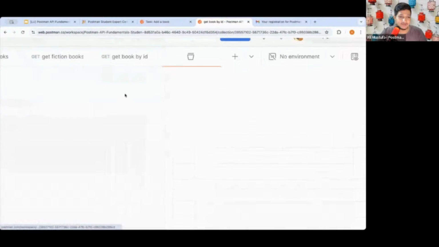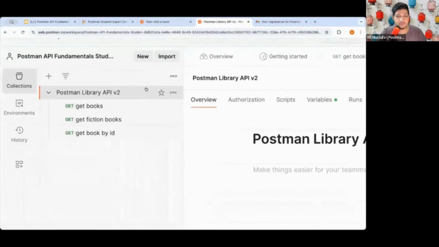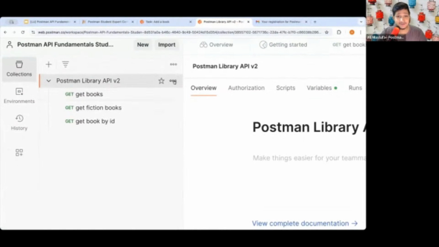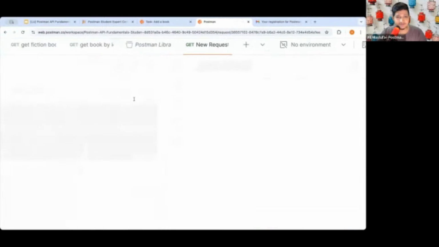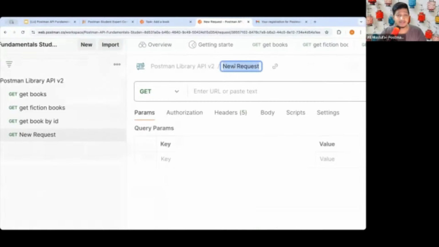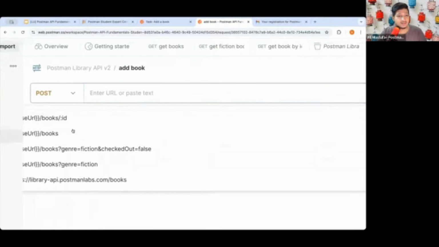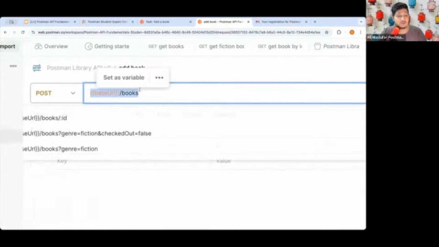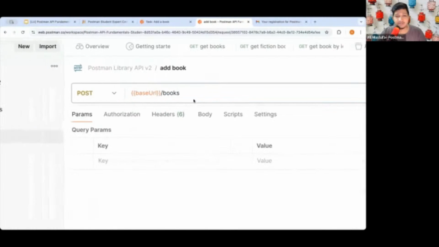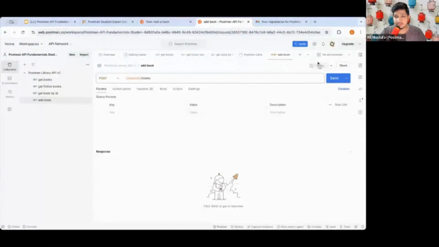So let's go ahead and add a new request, and the drill of how to add a new request. So 3 dots, add request, and the request will be add book. Nice. Now the method is going to be post, exactly right. Why? Because we just discussed why. And the URL is going to be the same URL which we used earlier, right? So base URL /books. Now save this request and send it for me.